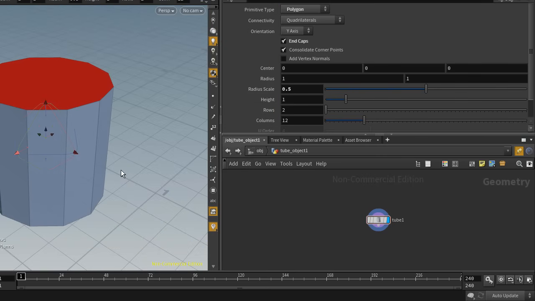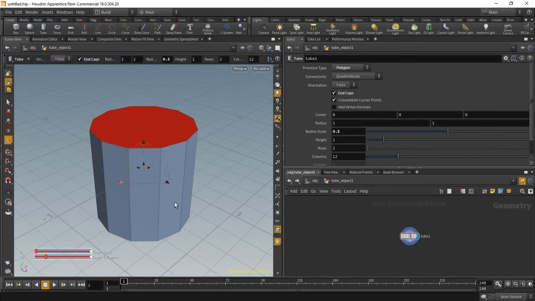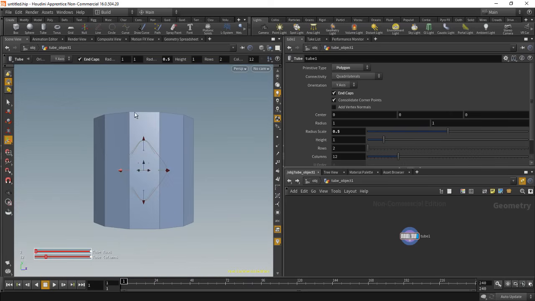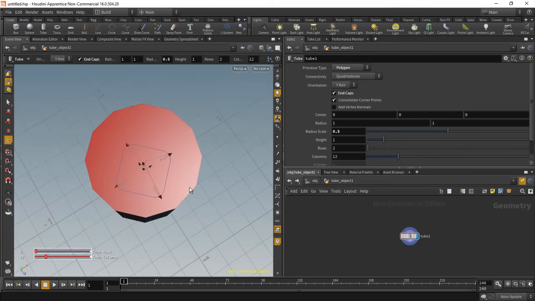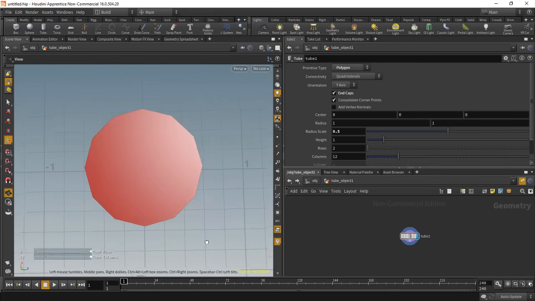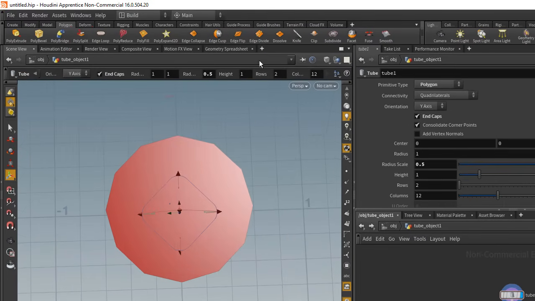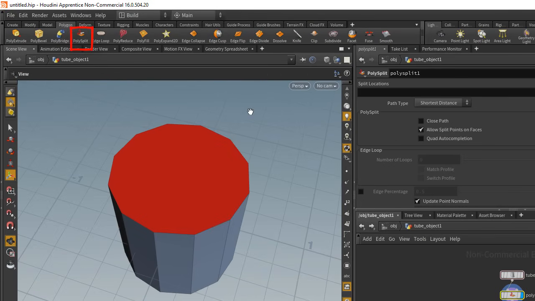So I'll close out of this and you'll see that now shows up in here. You can turn this on and off and so on. As you can see, quads now show up in this blue color. Red is n-gons, and generally for modeling we want to kind of get rid of those, right? And of course we can do this using the modeling tools, using the poly split tool.